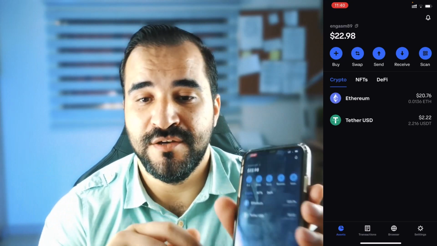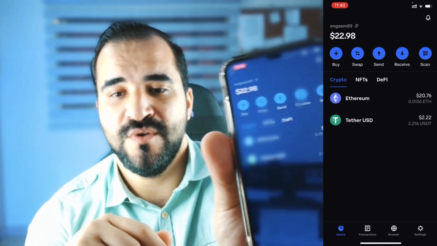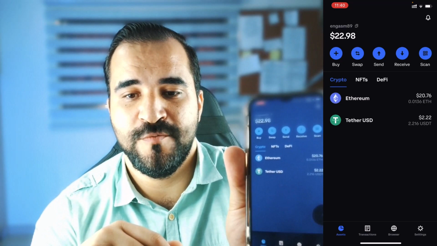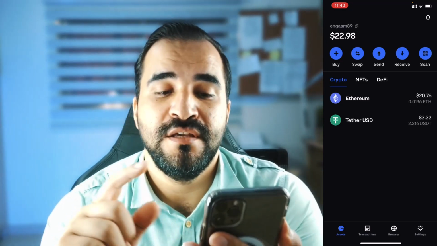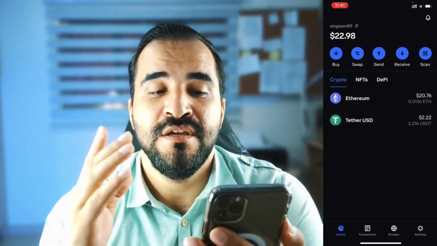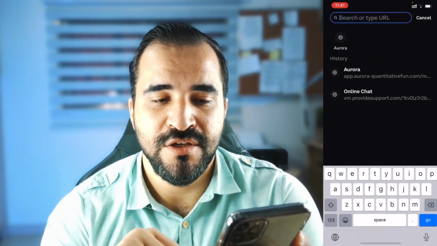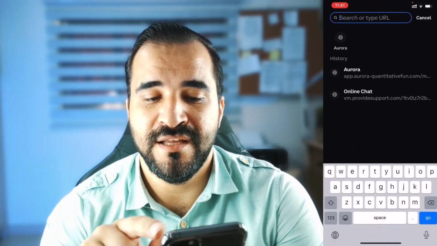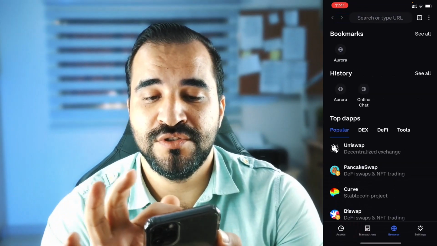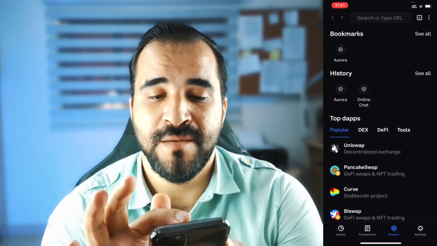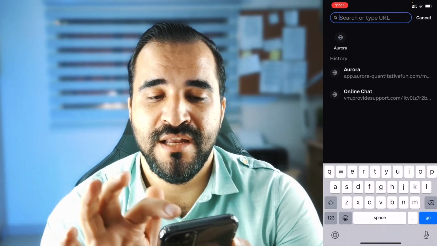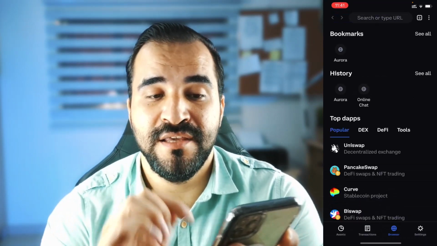Now, once you have Ethereum and Tether USD, the next step here is to move forward to the browser. And in this browser area, you need to paste the link that you'll find in the video description here on the search or type URL bar up above. Click on the search or type URL, paste the URL, and hit go.